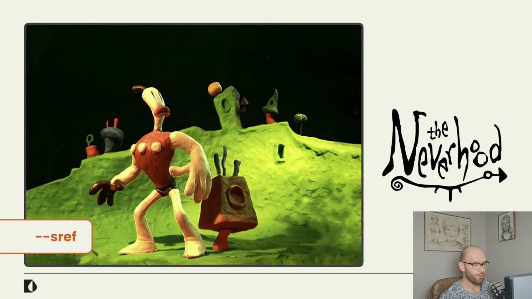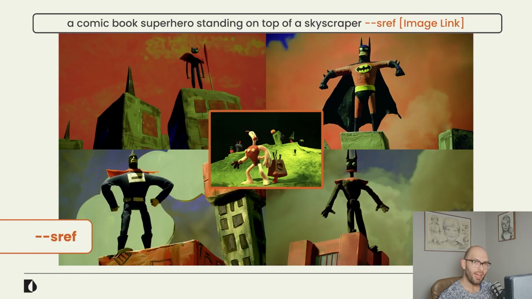For this style reference image, we'll upload a picture from The Neverhood, a claymation video game. If we combine our sref here with the same generic prompt, we can arrive at outputs which are much closer in style to our input image. Our superhero here looks like it's made out of clay and putty, and the color composition is identical, featuring rusty brick reds and radioactive greens.